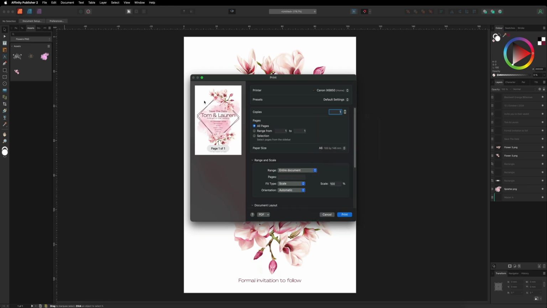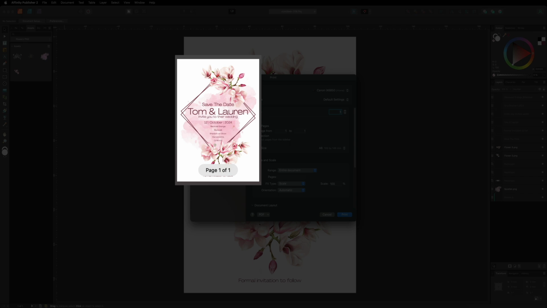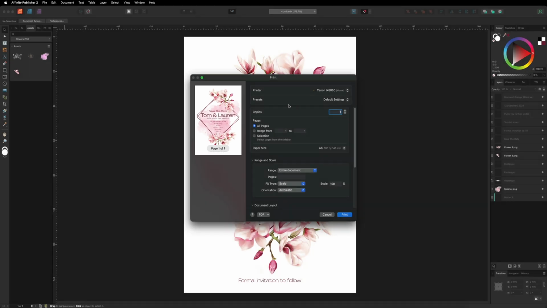And now we can see a preview over here on the left hand side of how our invitation is going to look. And all you got to simply do is put in 60 or however many copies that you would like and go ahead and hit that print button. Then get yourself some envelopes, put them in the post and send them out to all your friends and family, and it is as simple as that.